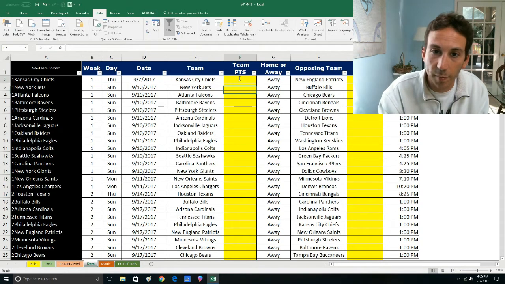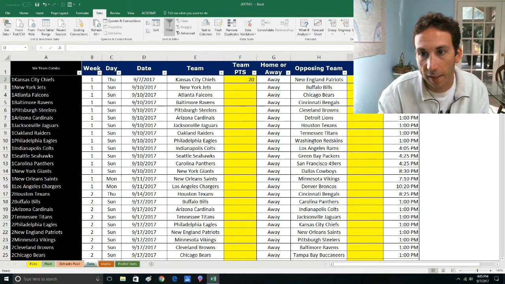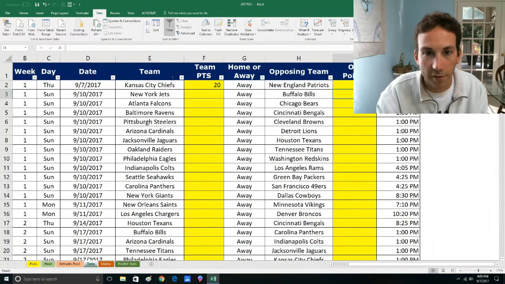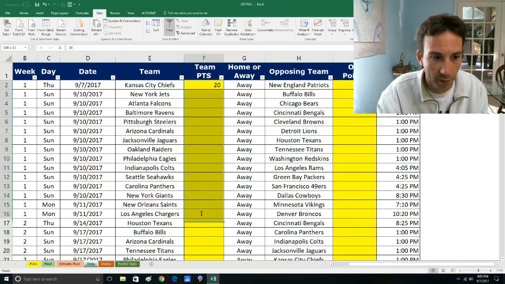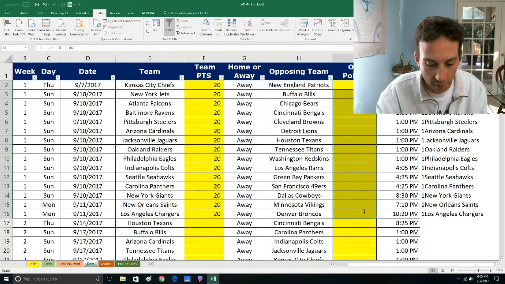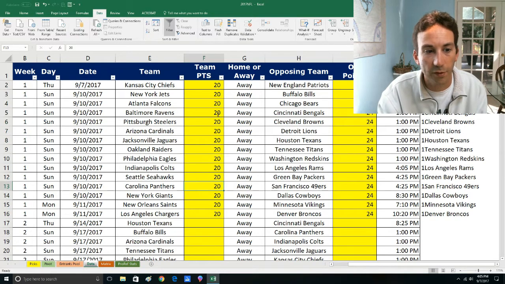So as the games get played, let's say that the Patriots do win 24-20. And let's assume that in week one, every away team loses 24-20. So we have full results in for the first week.